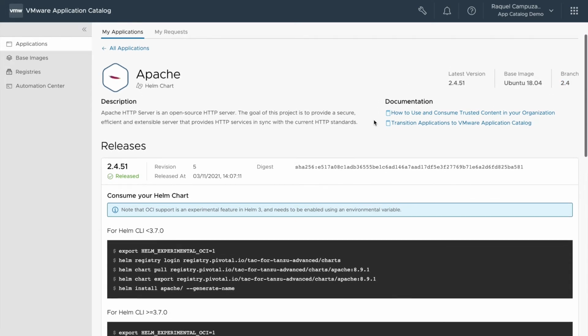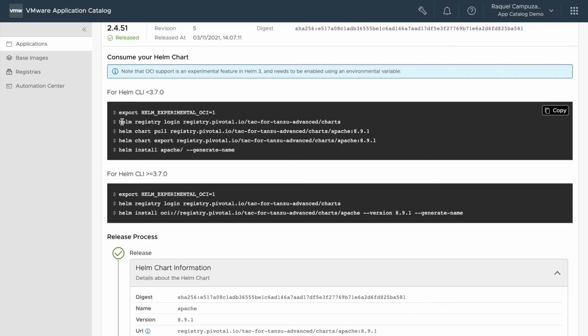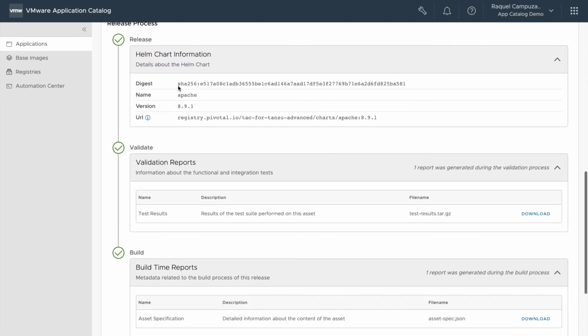In the Releases section, you find useful information for managing the chart. First, there are the commands to consume the chart locally. After this section, you can find the Release Process section, which includes the details about the Helm chart, such as the digest, name, version, and the URL of the registry where the chart is stored, and some important reports.